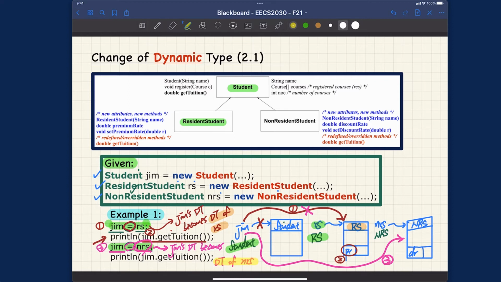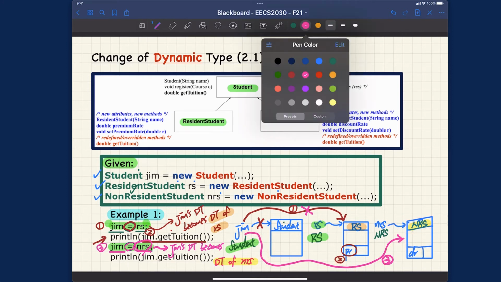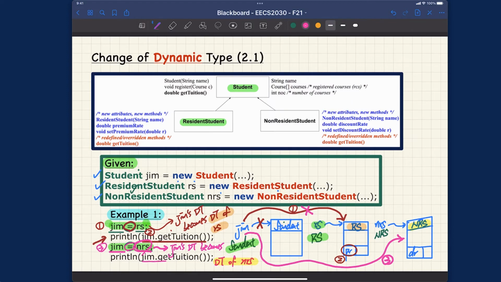The dynamic type for NRS, in that case, will be just NonResidentStudent, because these two, NRS and Jim, are aliases for the same object. Of course, the dynamic type will be the same. And finally, if I try to invoke the same method, Jim.getTuition, now I'm really invoking getTuition on this object specifically, because now Jim is dynamically pointing to a different type of object. In this case, we're going to apply the discount rate to calculate the tuition, and that implies that we're calling a different version of the getTuition method that's specific to the dynamic type for Jim.